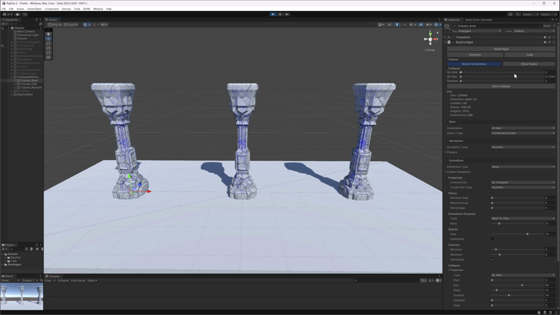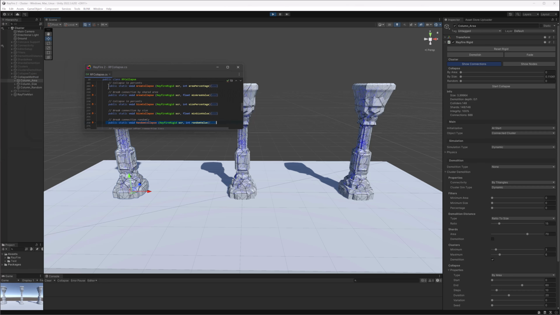So using these sliders, you can play with your collapse setup in the editor just to test it. But if you want to create collapse in your build, first of all, you can use these public static methods in the ref collapse class. As you can see, first you need to input this rigid component which you want to demolish, which is a connected cluster. Then if you input an integer, it will work as a percentage. So if you put 20, it will mean that 20% of the smallest connections based on shared area will be destroyed.